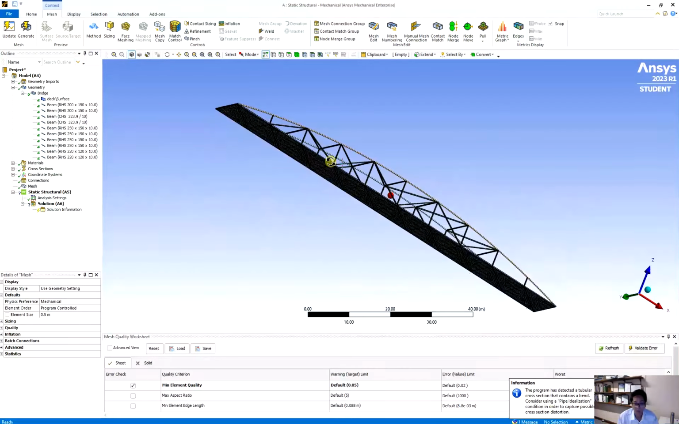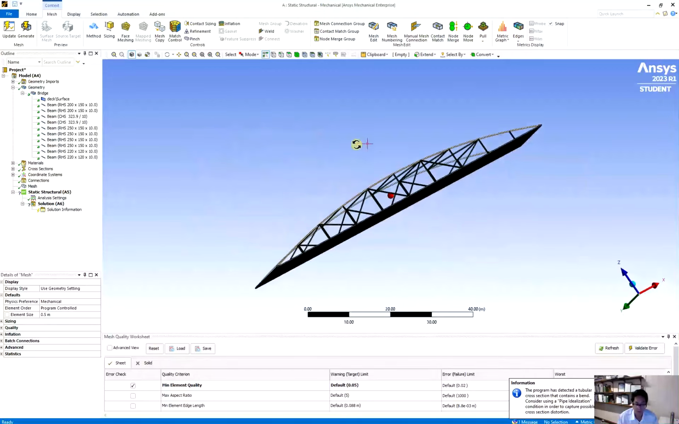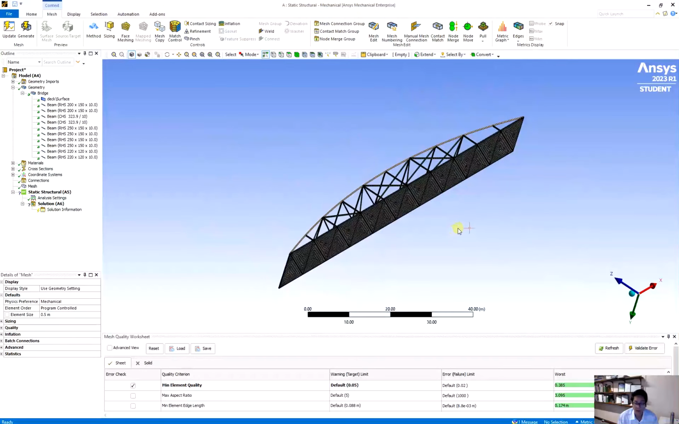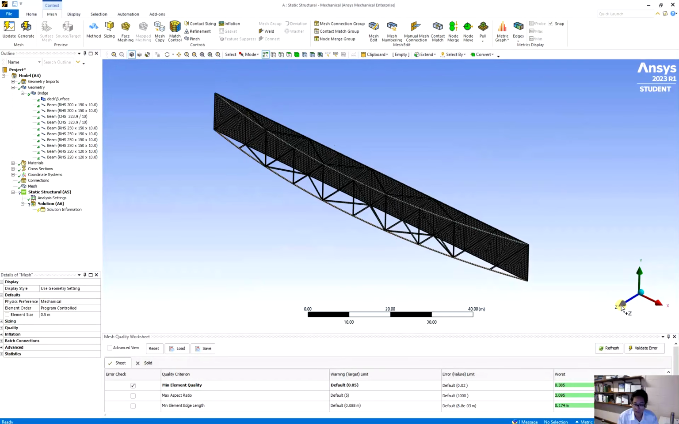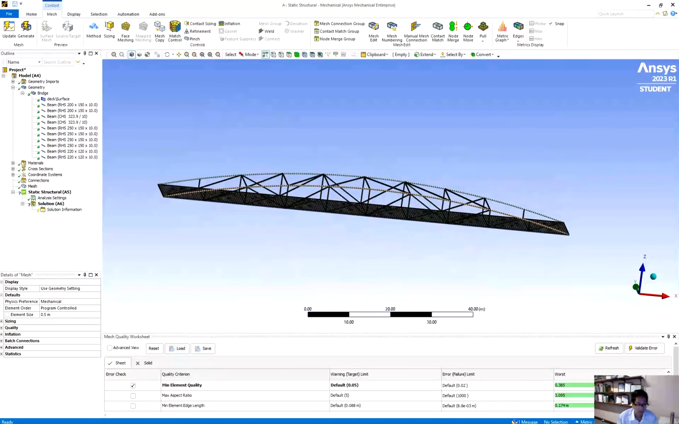Yep, so it's really small now. I think I'm fine with this meshing. And if you want to see the statistics over your model, you can just click on the statistics, and then you can see the number of nodes and number of elements you have used. The more nodes and elements, the slower the computation will be.